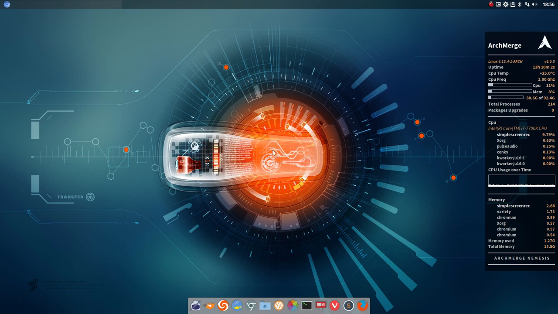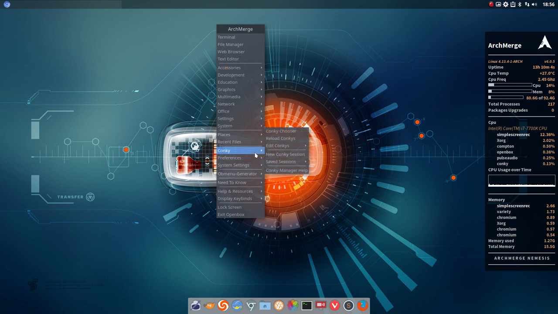Okay, conkeys, why not? Conkey chooser. We can reload the conkey if something goes wrong, edit it, change the colors, change this color here. If I want to, I can click here. And a session, for instance, you want to have a conkey here, a conkey there, and you say, this is my conkey session, and then you can save it as default. And then it will boot up again with those settings.